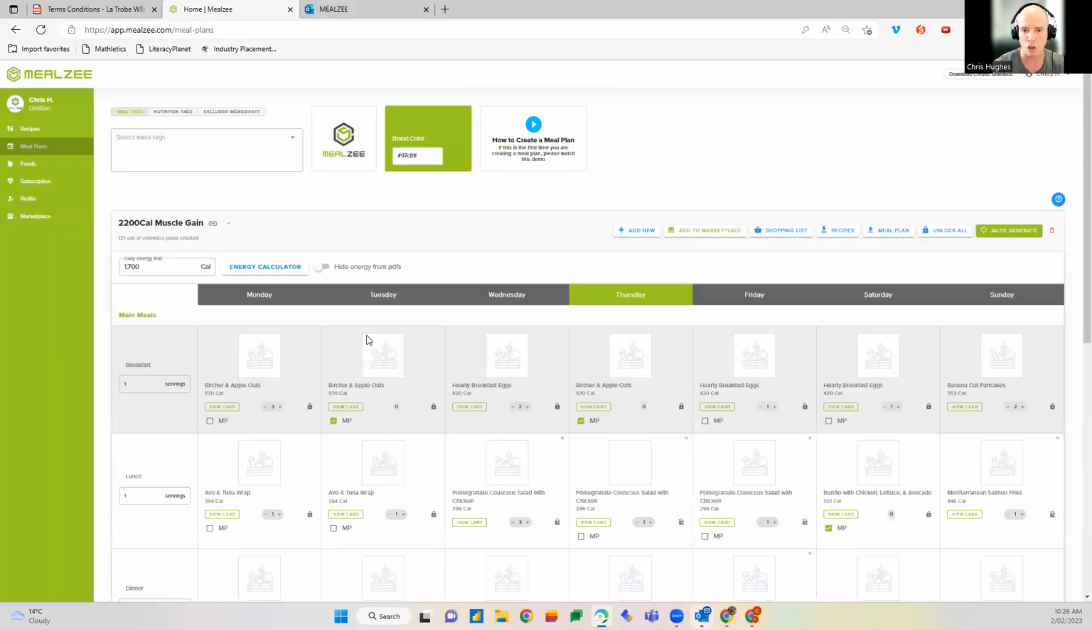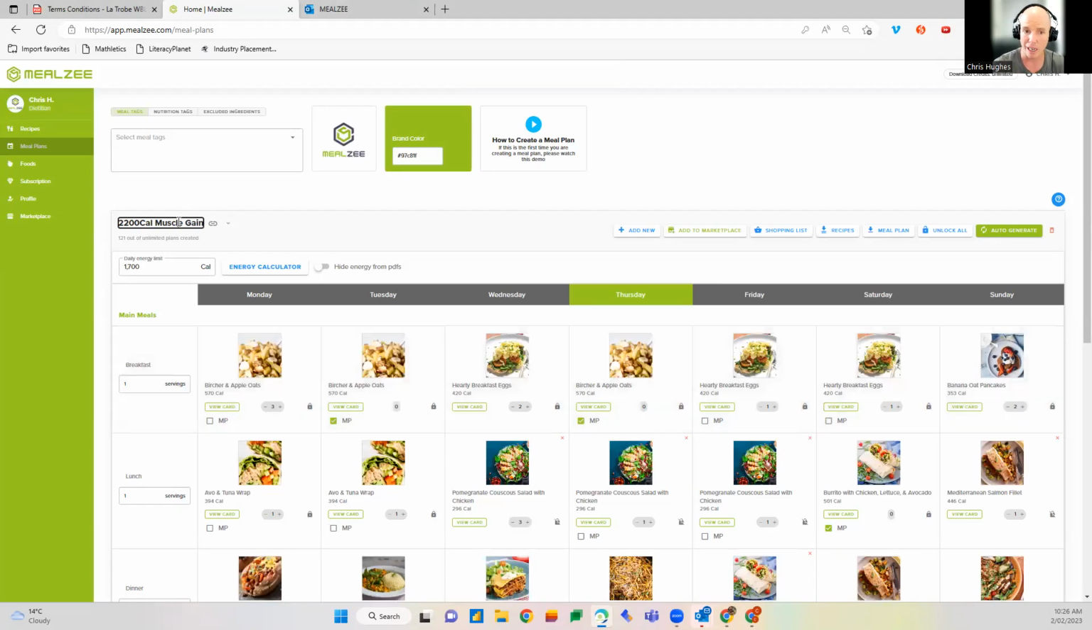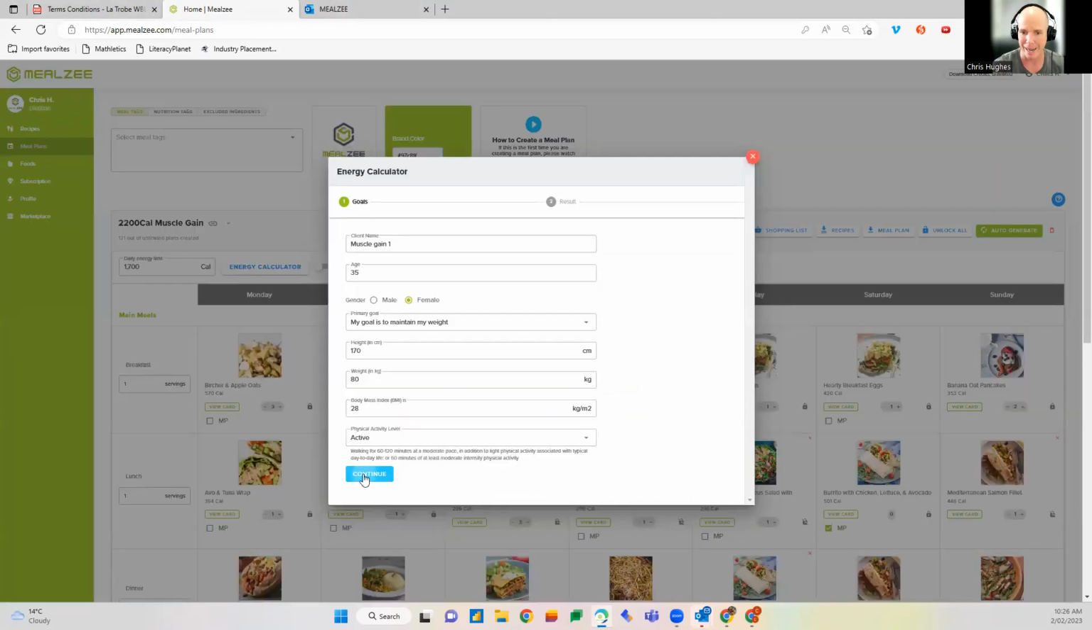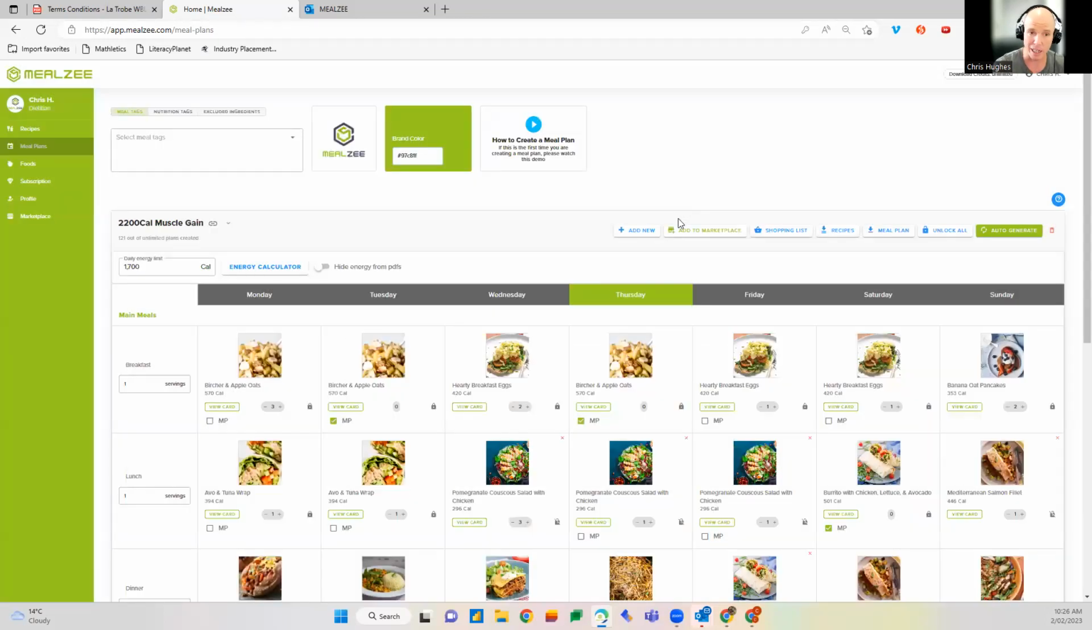This is free, it doesn't cost you anything, but it's just designed to save you a bit of time. If you want to change the name, you can do so here. And you can also edit all the meals. You can even go back in and change the meal pattern, how many snacks, etc. But again, it's just a time saver.